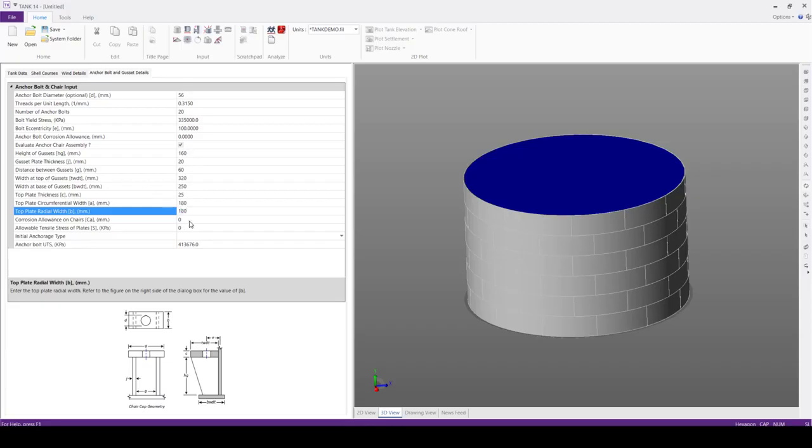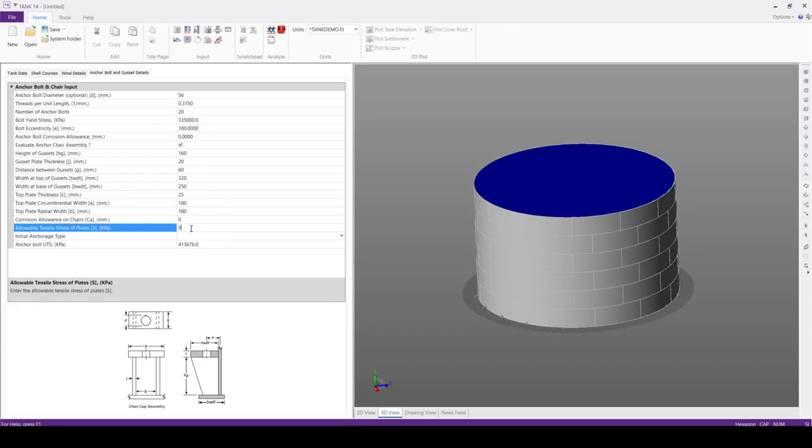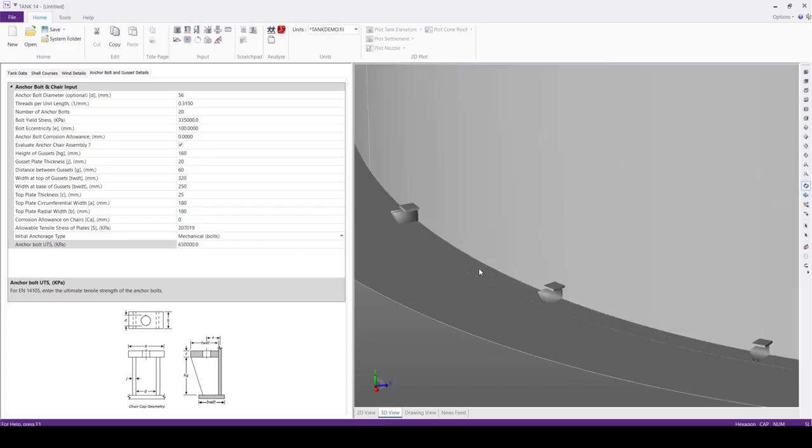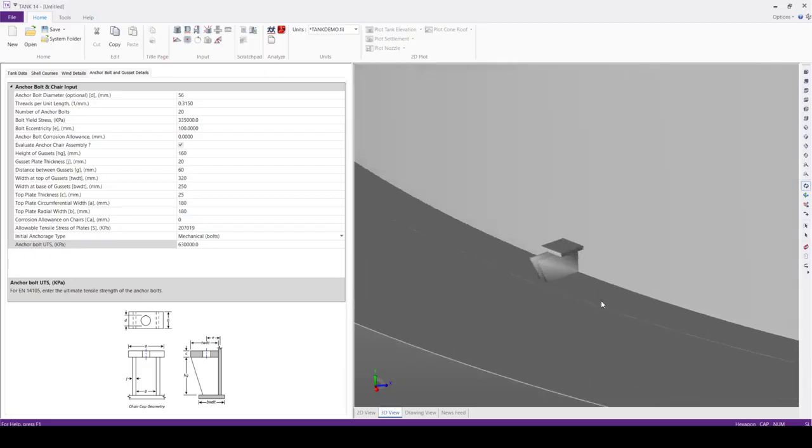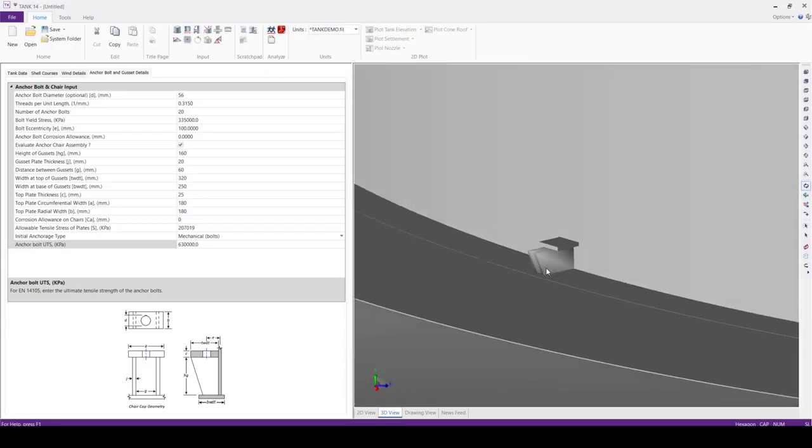Corrosion allowance on chairs will give this value as 0. Next, the allowable bolt tensile stress of the plates, we'll define this as 207,019 kilopascal, and we'll select initial anchorage type as mechanical bolts. And the last one, the anchor bolts ultimate tensile strength, we'll define this value as 630,000 kilopascal. So here, after feeding this information, we can see the anchor chair assembly here in the 3D model.